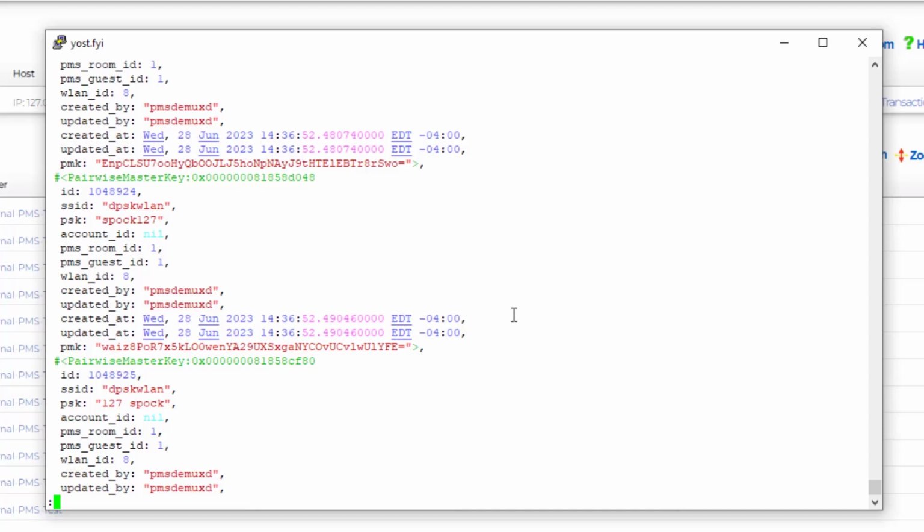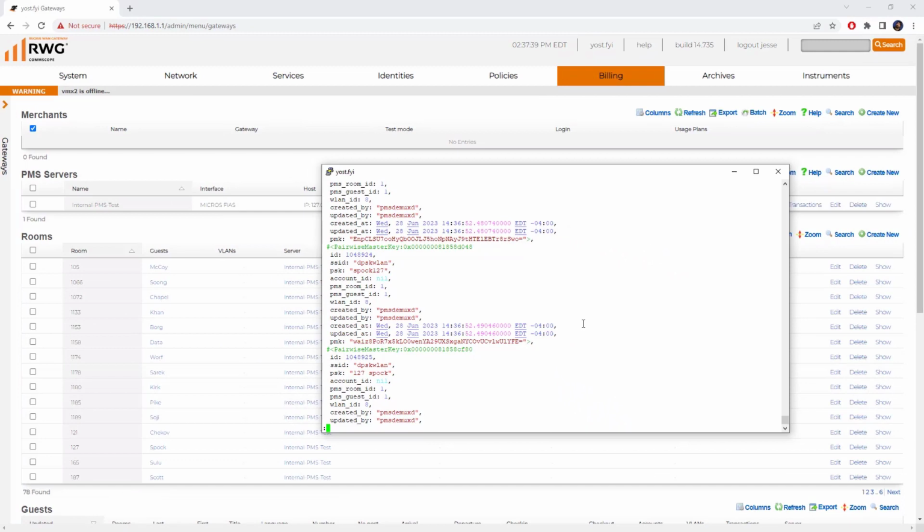And we didn't really have to do much to generate that, right? We set up these custom data values, and then we're tied into our PMS system. So as long as things are being fed to the PMS system, this stuff is going to be automatically generated. Let me just copy Spock 127 down, and we'll try to connect to our WLAN using that, and maybe we'll grab another guy at the same time.